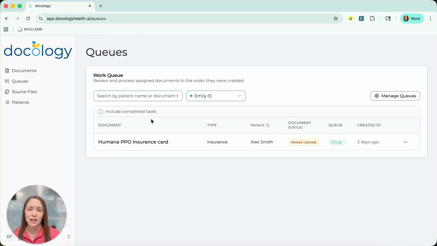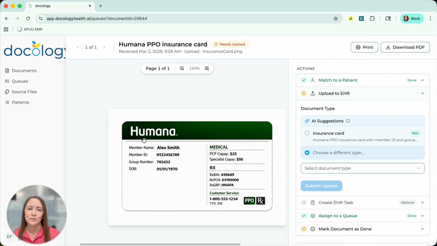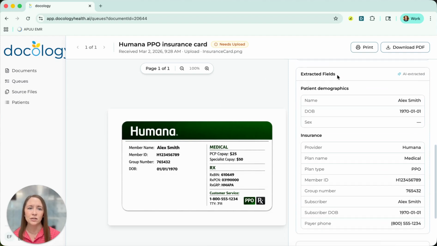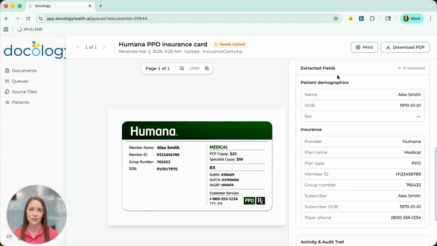Let's look at one more document in my queue. Here we have a sample insurance card, and you'll notice we still have all the same actions on the right-hand side. But let's take a look further down at these AI extracted fields. Here you will see that we have the patient demographics as well as the specific insurance information that's already been pulled out, which is going to make running insurance eligibility much more efficient and help with reducing human error when it comes to manually entering this information into the EHR, as we can push this right over to your EHR for you.